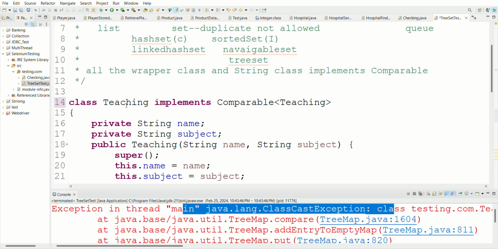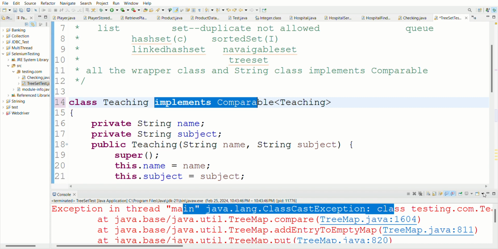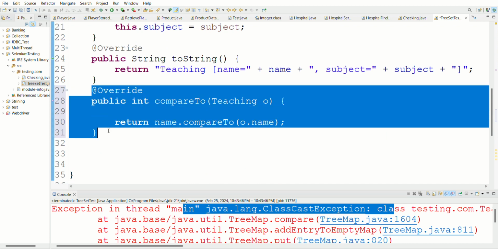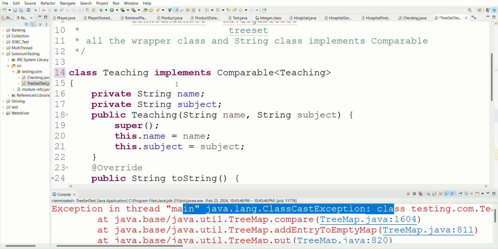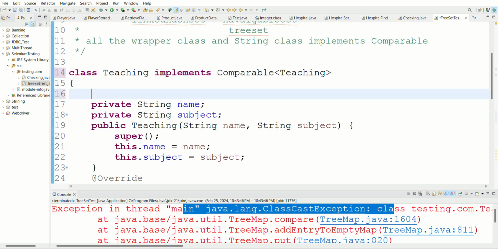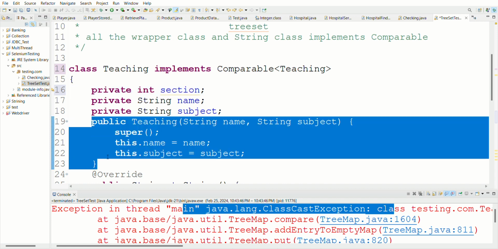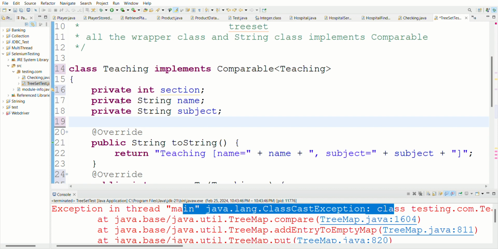How it is working, let me explain this. Here class Teaching implements Comparable. When I write implements Comparable, we must override this compareTo method. Got it? Let me take one more value of integer type, so that you can get much clarity. Private int section. Let me take a section, the section of which this teacher is a teacher. Let me remove this. I need another constructor.